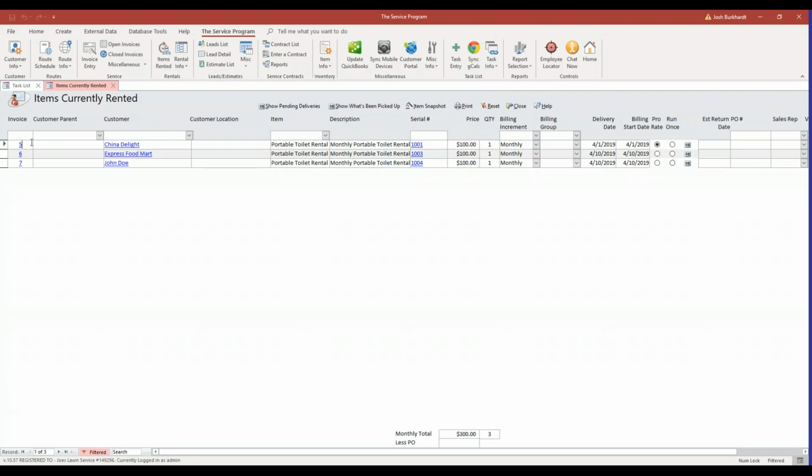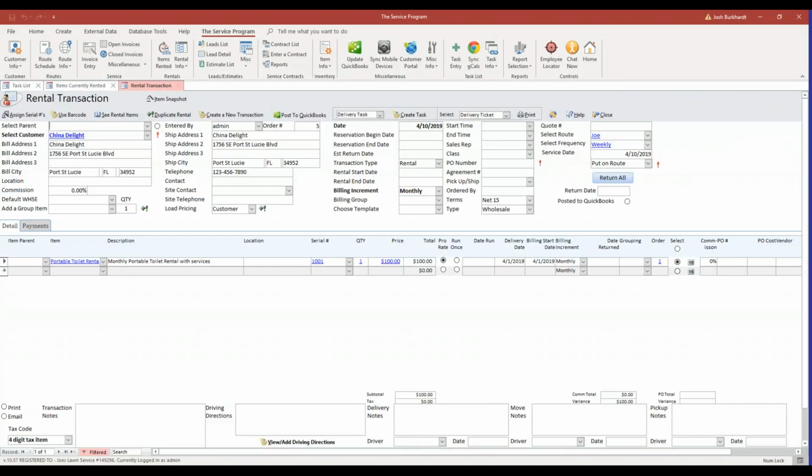So we'll go ahead and use invoice number 5 for China Delight as an example here. Go ahead and double click the transaction number, and that will open up the rental transaction. Now, the simplest and most efficient way to handle a return is to head to the far right column. You'll notice there's a big blue button here that says Return All. That's what we're going to use.